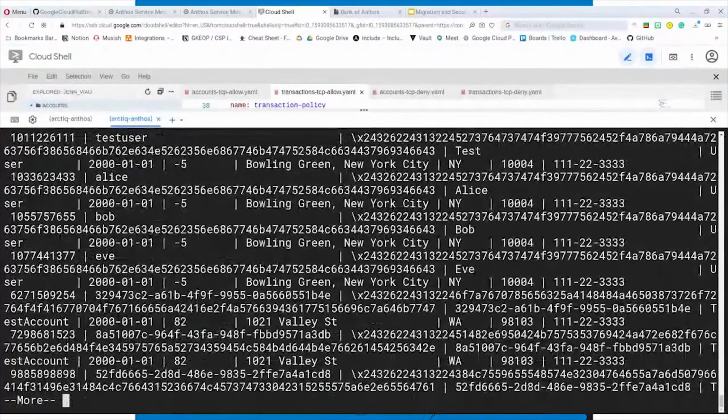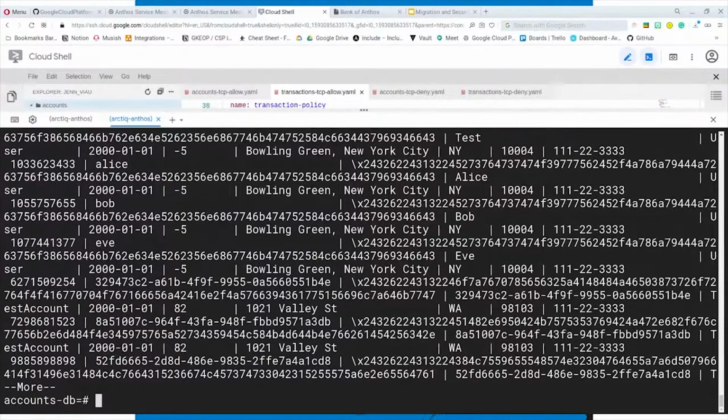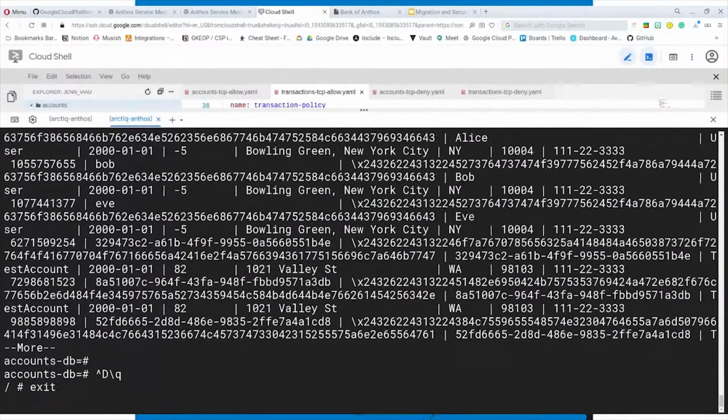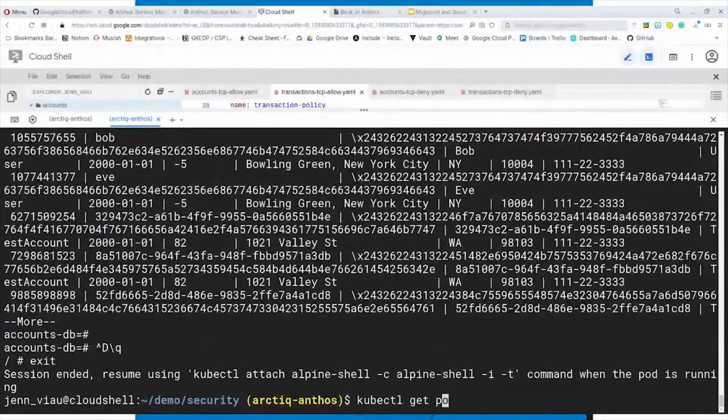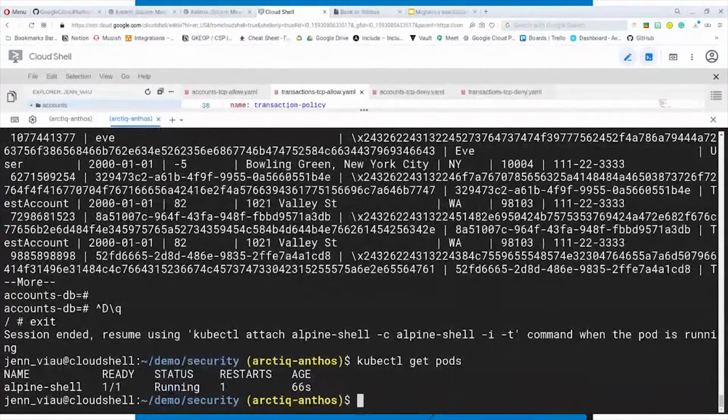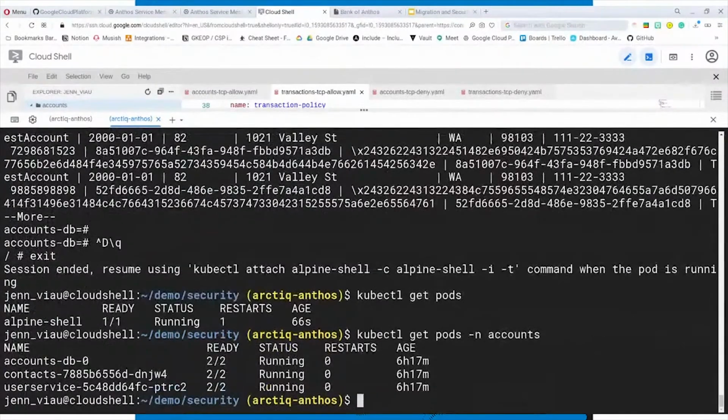I can. That's not great. Okay, so I am going to say, no, you have to be a part of the mesh. So if I get out of this, in my default namespace, I'm not part of the service mesh, but if I do, you'll notice I have a sidecar.